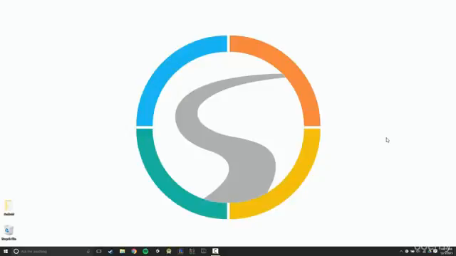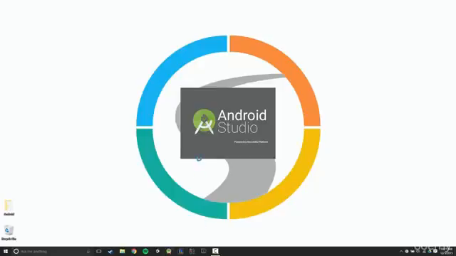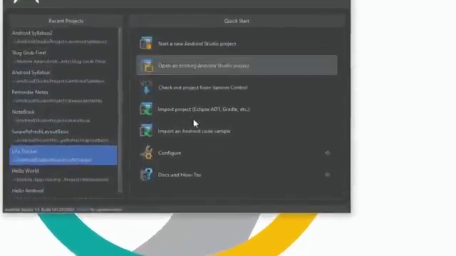So in this video, I'm going to be teaching you how to add SDK tools, packages, and platforms to Android Studio. So the way we're going to do that is, first off, we're going to open up Android Studio. So mine is right at the bottom here. And when it's finished loading, we'll go ahead and click on Configure.